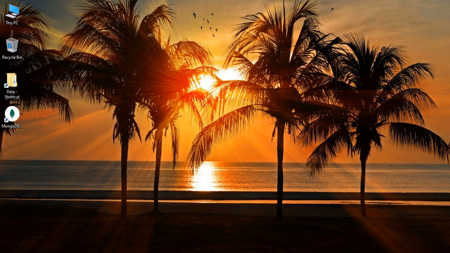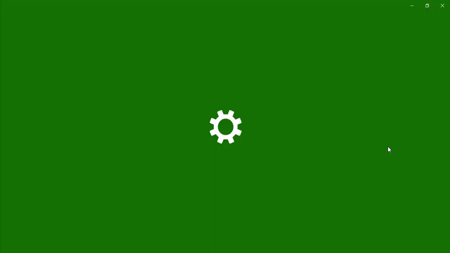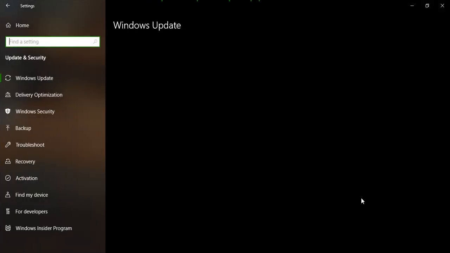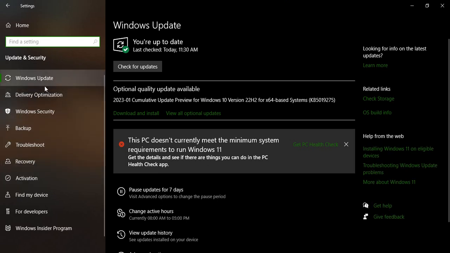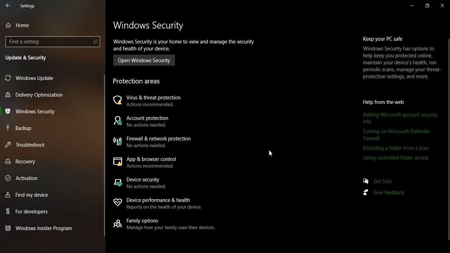All you need to do is go to the start button, right click here and go to settings. Once the settings window is open, you need to search for Update and Security, which is the last option here. Just click on it. This kind of a window will open. Then what you need to do is go to Windows Security. So let's just go to Windows Security.